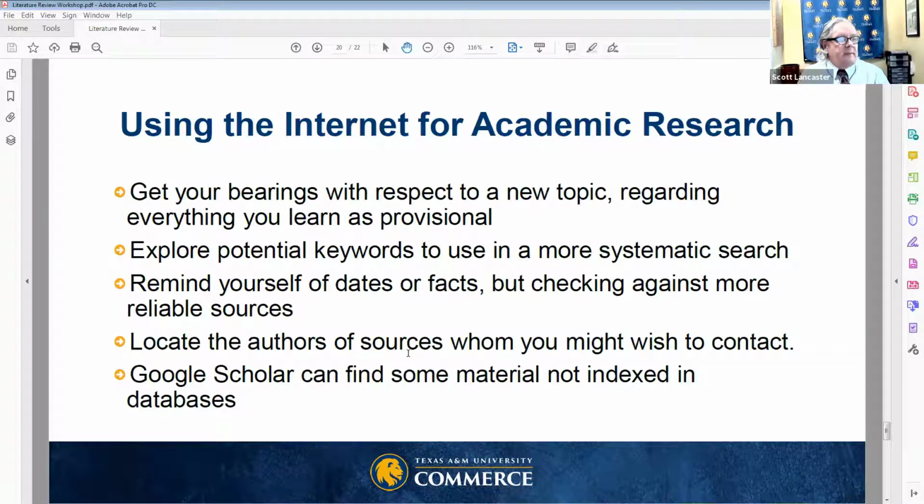The internet can also be used to remind yourself of dates or facts, but checking against a more reliable source. I know in social work, people used to want to research when a particular act of Congress or something like the Social Security legislation came through, and they just want a general date so that they'll know what time period they're working with. And you can use the internet for something like that, but I wouldn't cite it in anything that I was writing, but just to get a general idea.